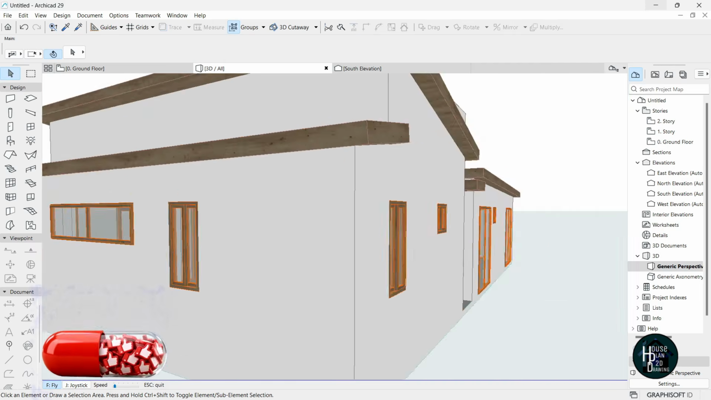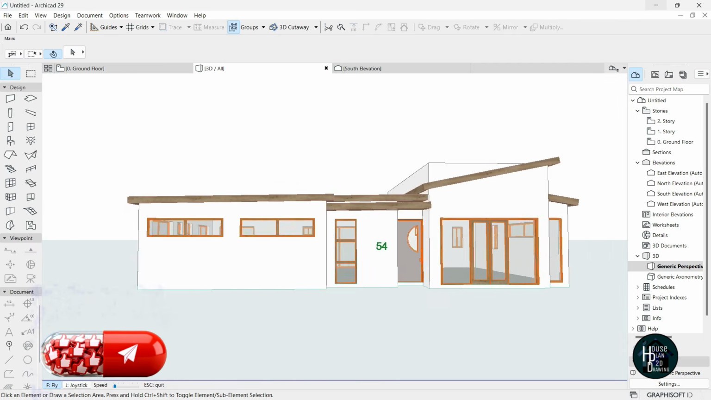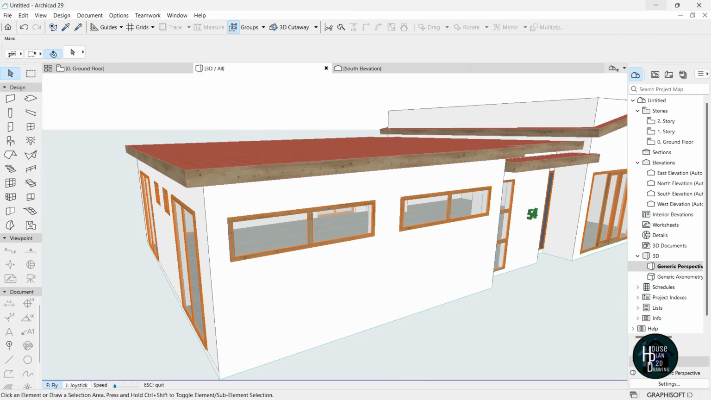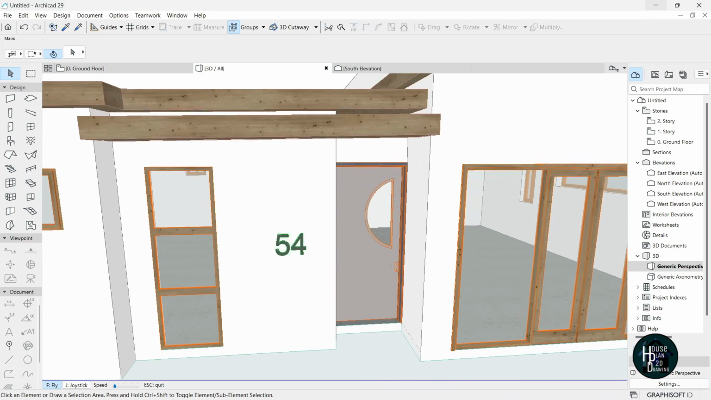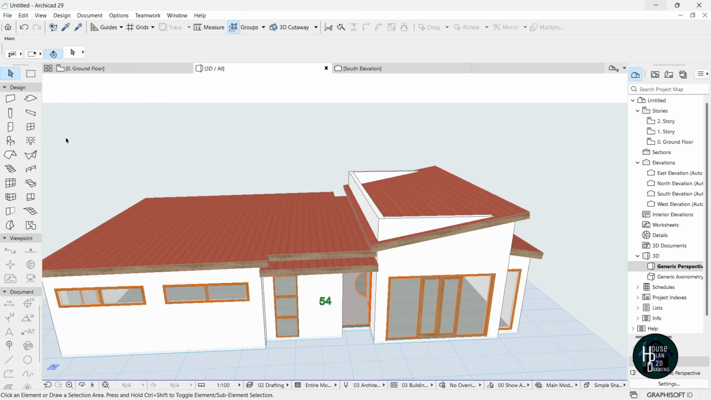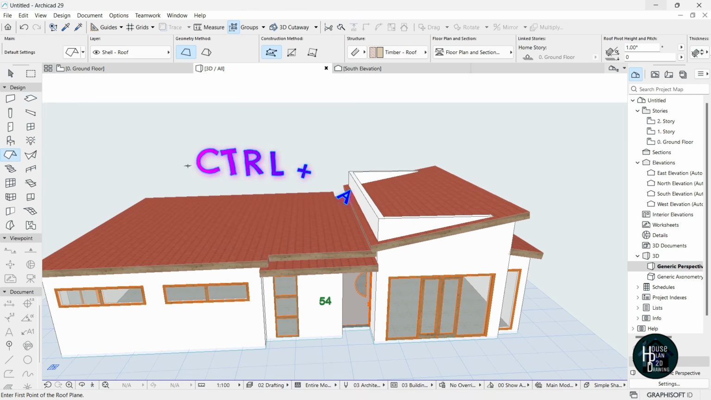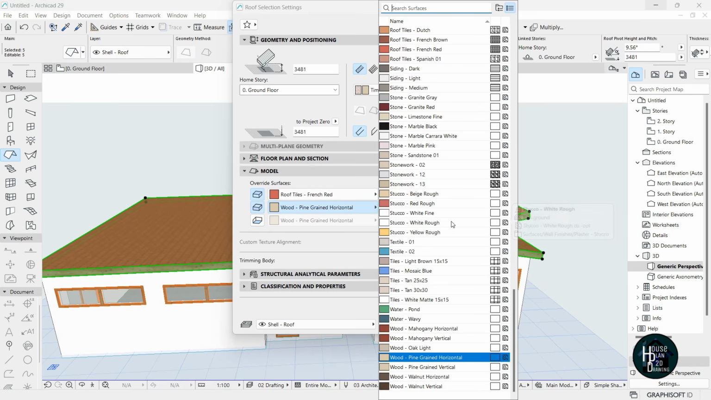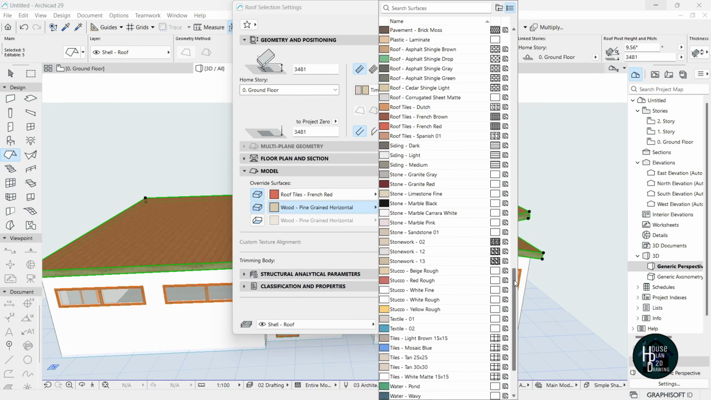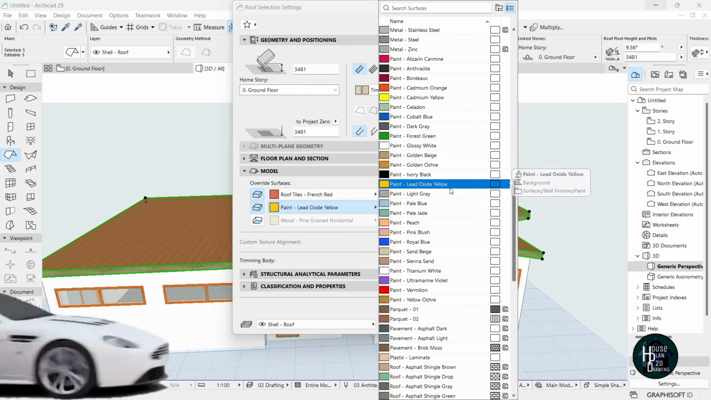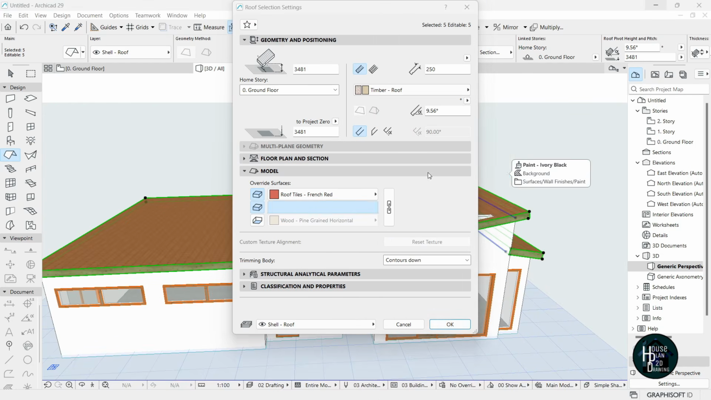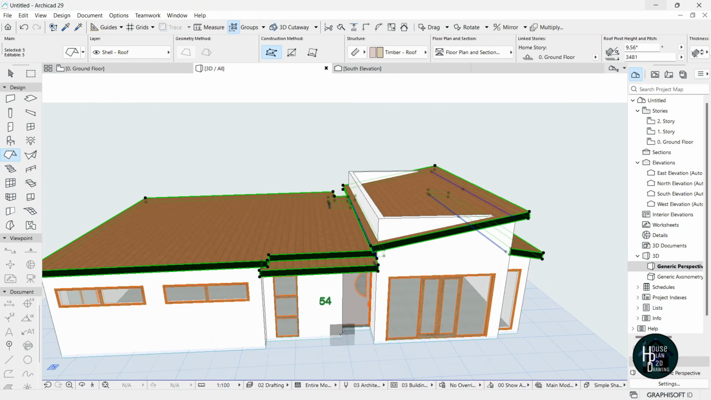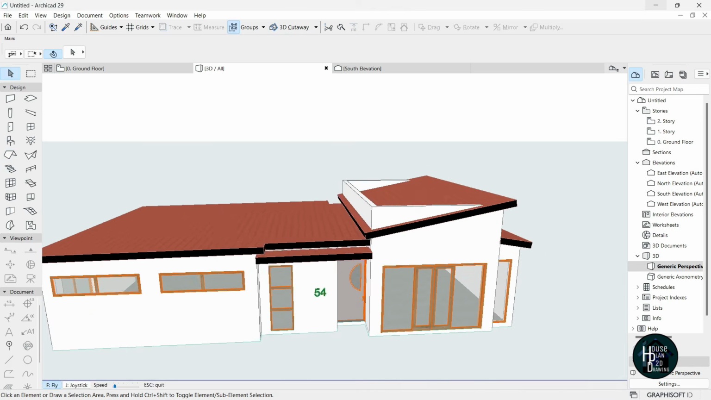Now the next thing we're going to be working on is we're going to add a little bit of feature to it to make the roof look alive. Okay, so just click on the roof here, that's the roof here, press Ctrl E on your keyboard. It's going to select all the roof you have on the 3D model. Click on the settings dialog, and now select this, click this. You're going to be looking for something that has a dark face, dark color. Let's select the ivory black. Select this and then select OK and press escape. Okay, so you're going to be having something like this.